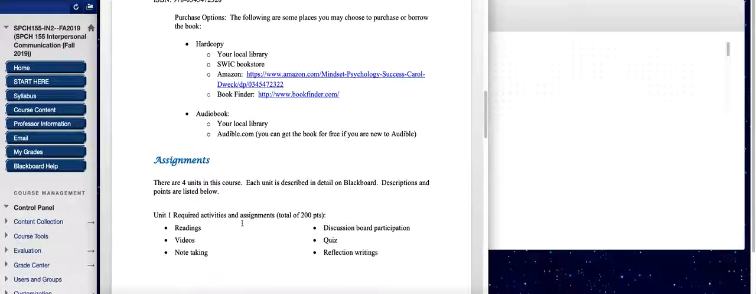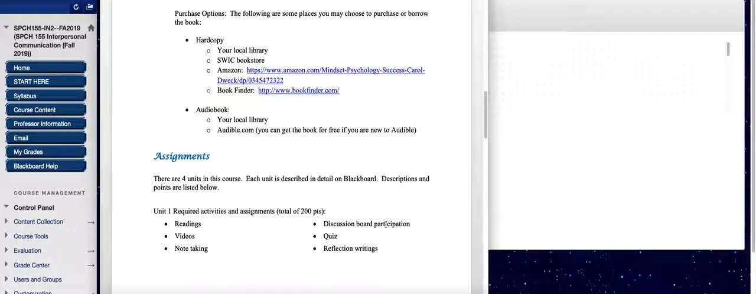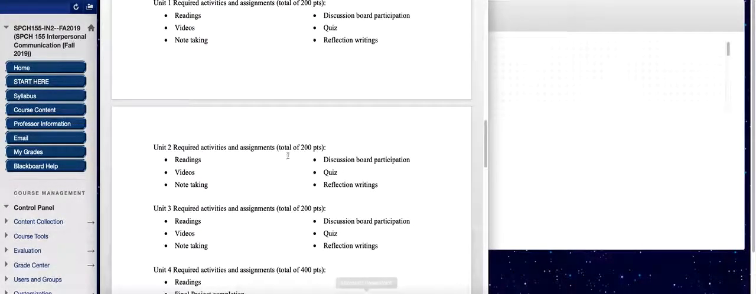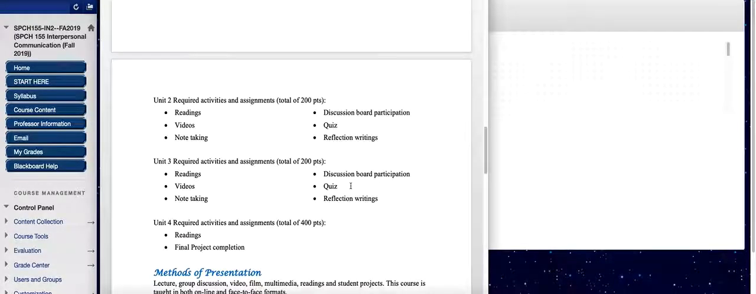Essentially, the units include readings, videos, some note-taking and discussion boards, as well as some quizzes and reflection writings. And the first 3 units are identical in that way. The 4th unit is worth 400 points of 1,000 total, and that one is going to include a final project and a final reading. So I'll let you kind of look at the rest of this at your leisure.